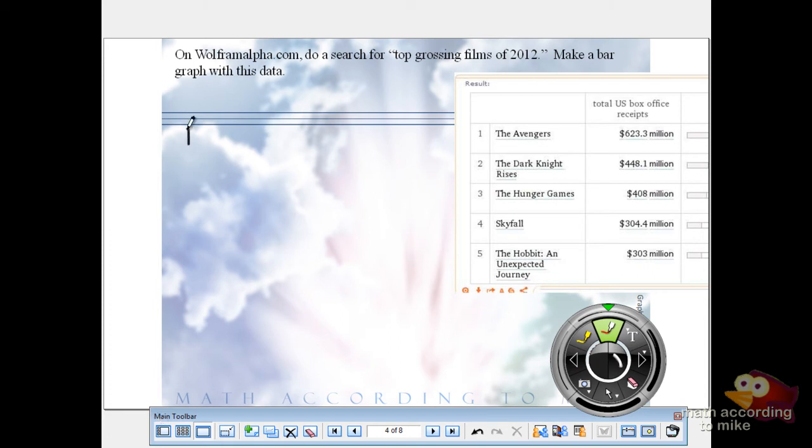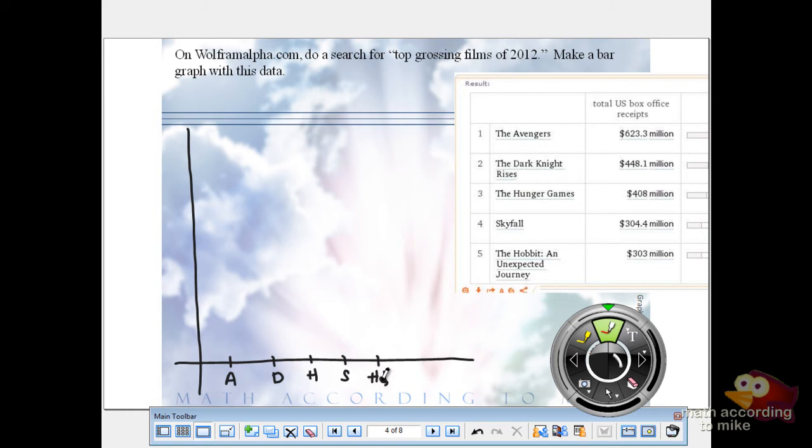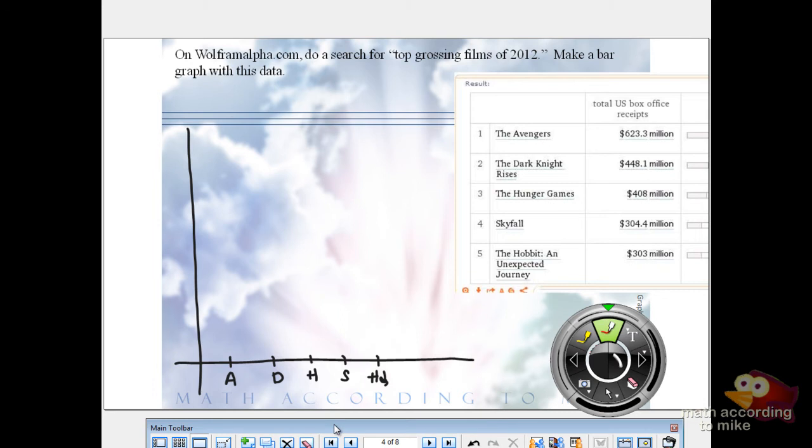So in this bar graph, just like before, we'll have an x and a y-axis. The y-axis this time represents the movie titles themselves. So if abbreviations are okay, then we just put the abbreviation. So A for Avengers, D for Dark Knight, so on and so forth. I'll put HOB for Hobbits. So the x-axis represents the titles of the movies.